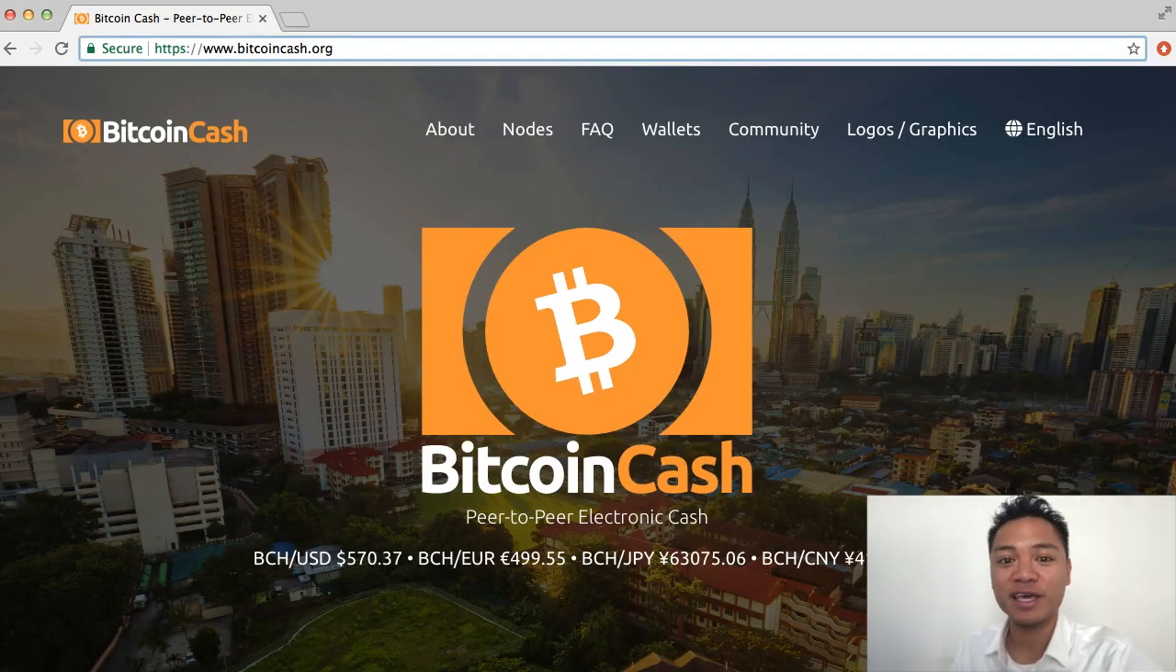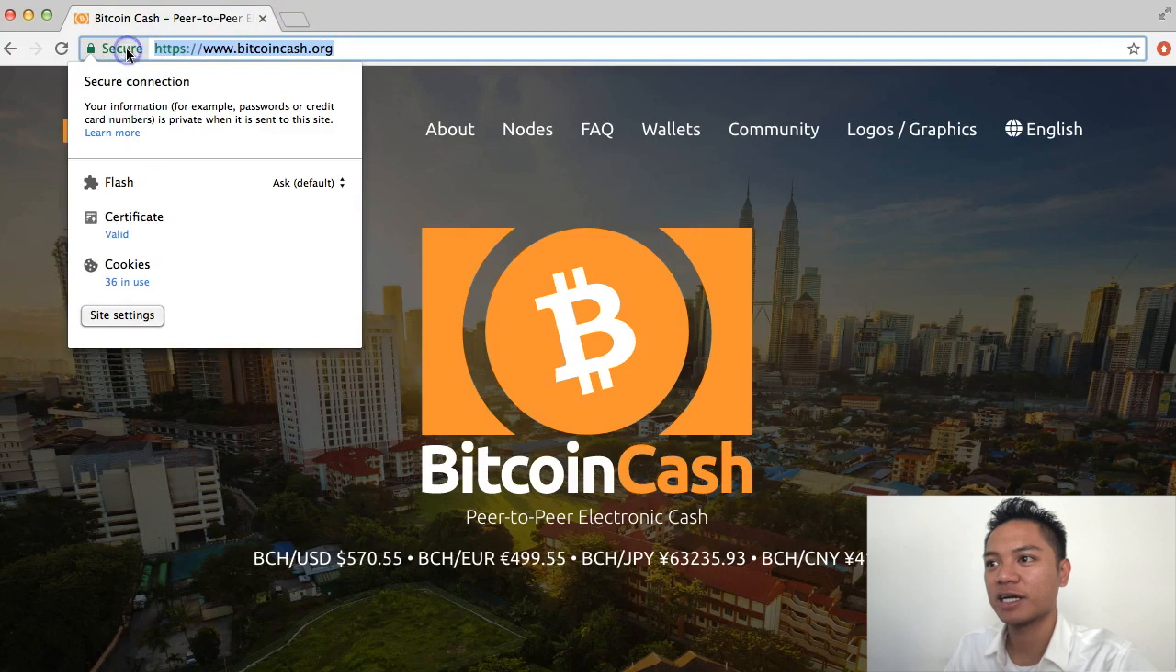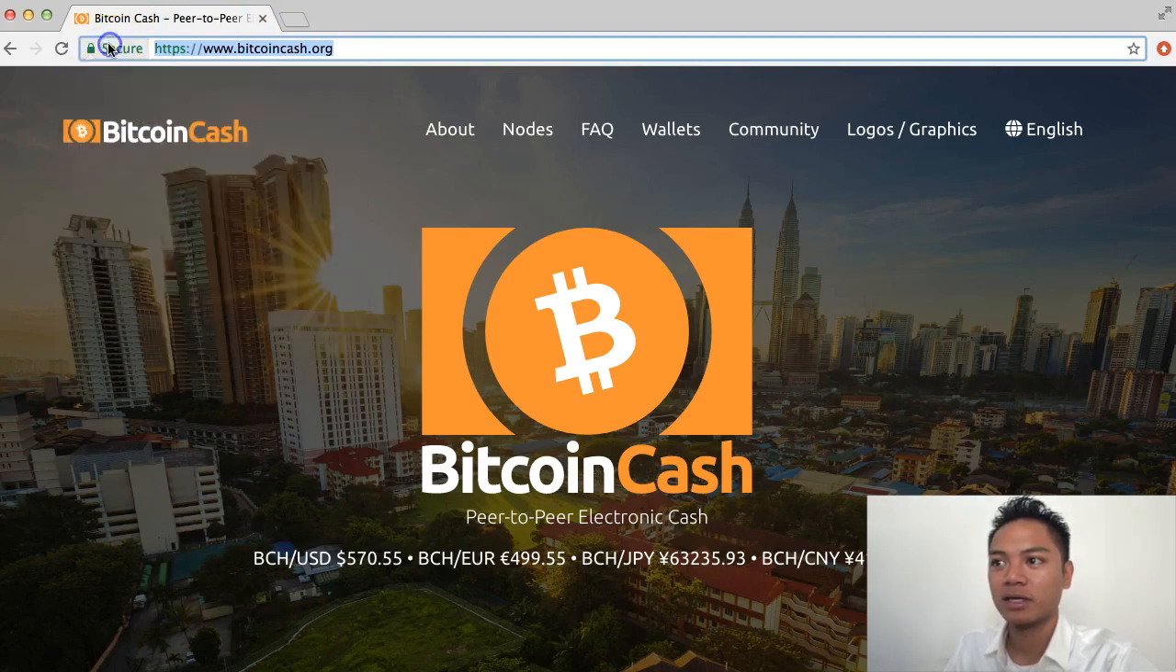So this is bitcoincash.org. Triple check that you did not misspell anything and that it's connected to an HTTPS website. You want to verify that it's a secure connection by clicking this, and it says secure. And you're looking for this green padlock right here.